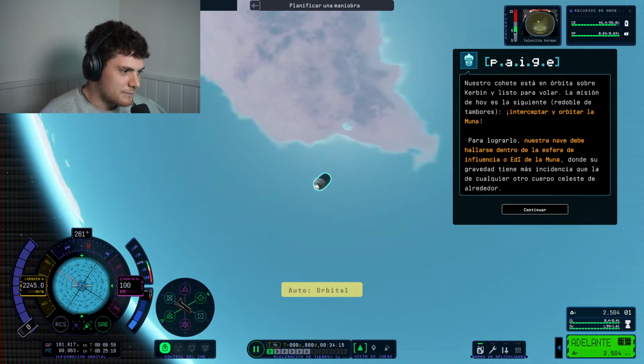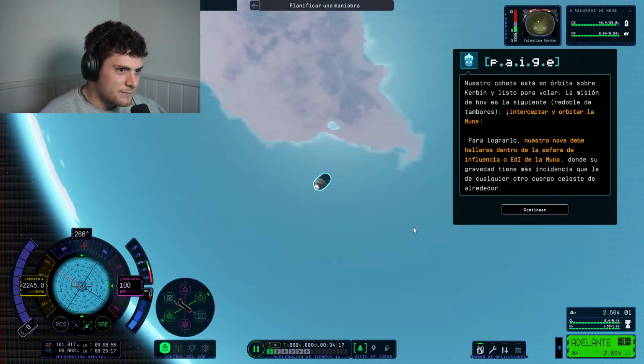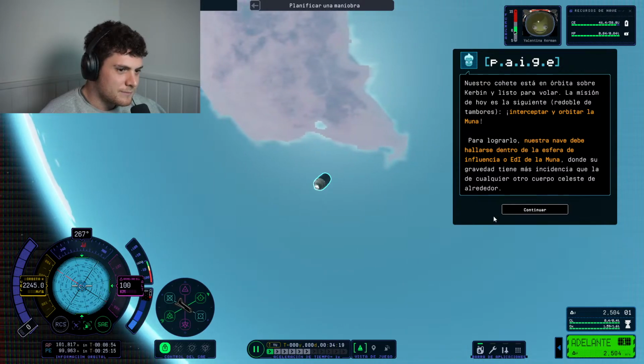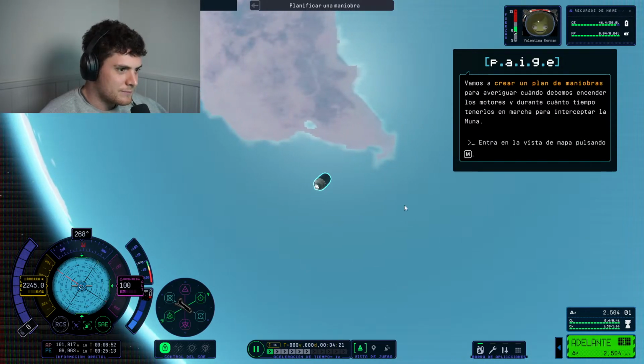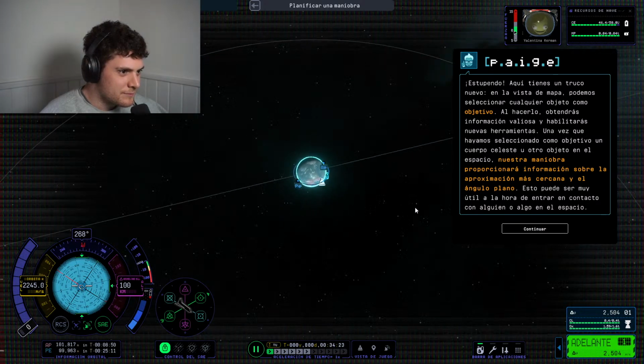Our rocket is in orbit over Kerbin and ready to fly. The mission today is to, drumroll please, create a maneuver plan. Great! Now here's a new trick.